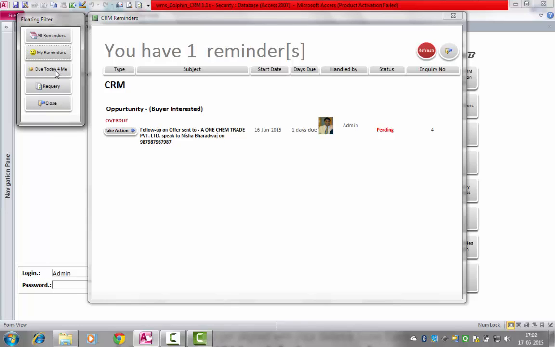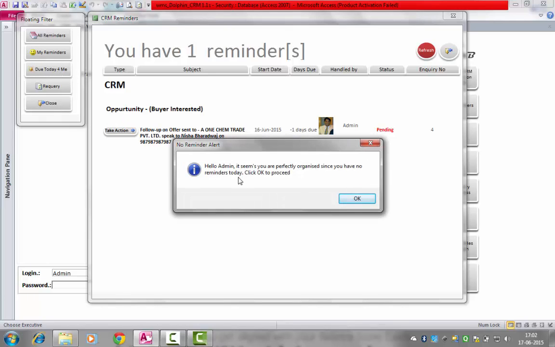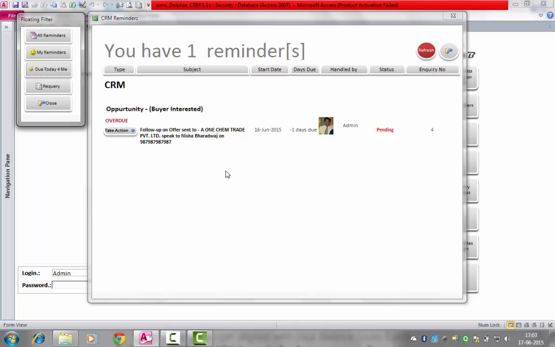The due today for me button, when you click on this button, will show you all the reminders that are due today for you to follow up. But since in this demo there is no reminder which is due to me today, it gives me this friendly message: hello admin, that means the currently logged in user. It seems you are perfectly organized since you have no reminders today. Click OK to proceed. So there's nothing for me to follow up today.